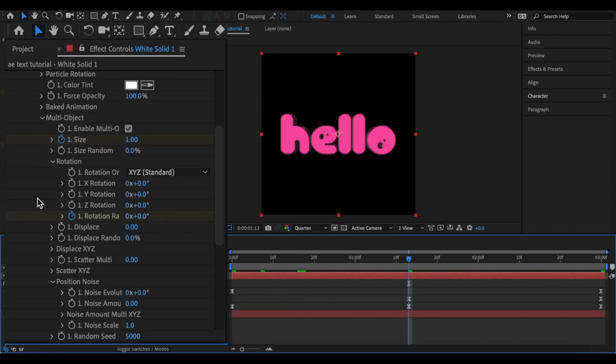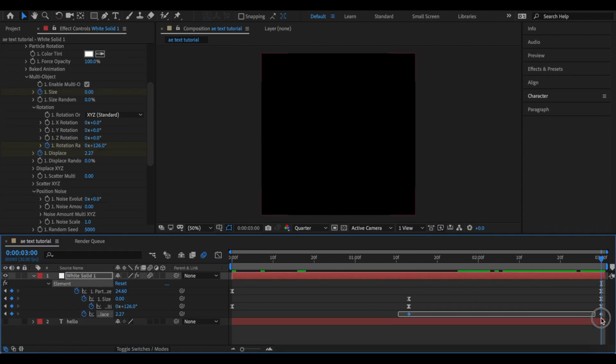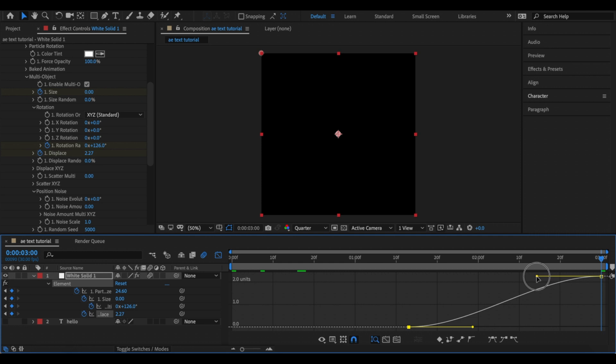Halfway through our clip, I'm just going to keyframe the displacement and just go to the end and increase it about like 3 to 5-ish, doesn't really matter. Now easy ease these again and add an in and out graph.